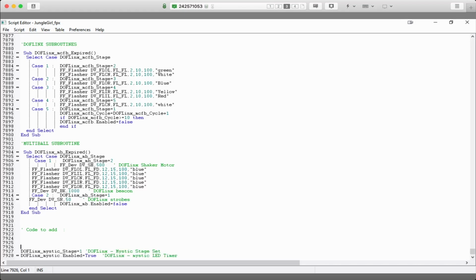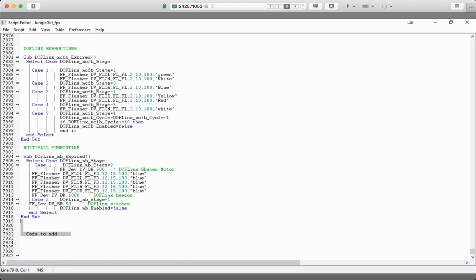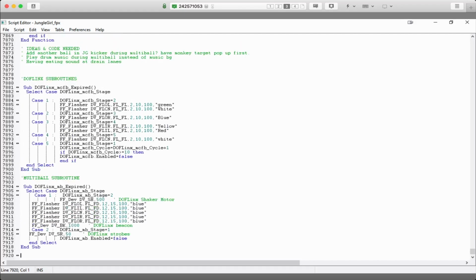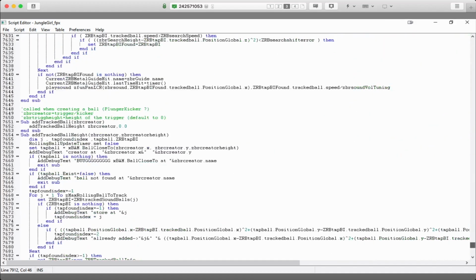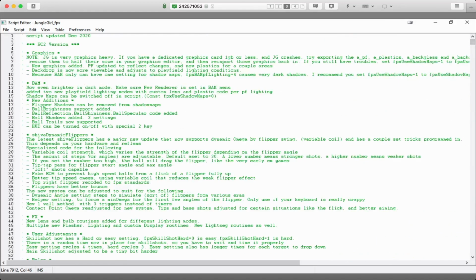Now remember, it's not called Mystic, it's called MB for multiball. You might want to change this here. We're going to call it DOFLinx multiball subroutine. So we're going to select this and cut it, because we don't need it here. Then we're going to find all the places where we added the beacon, remember? We're going to add this subroutine.